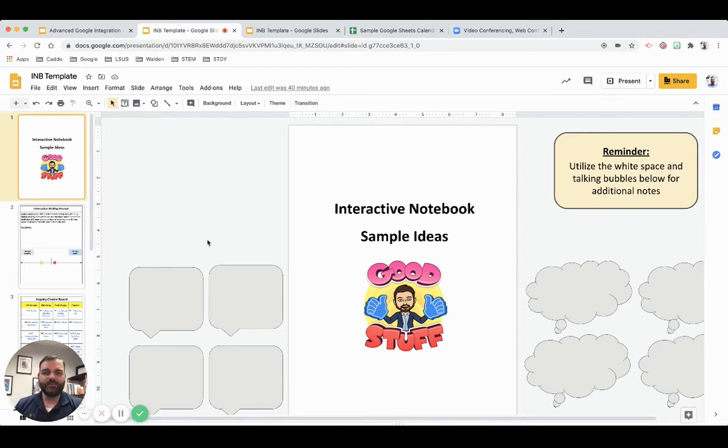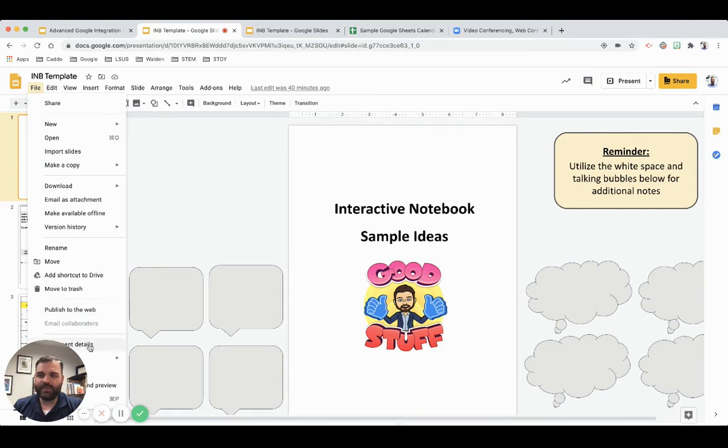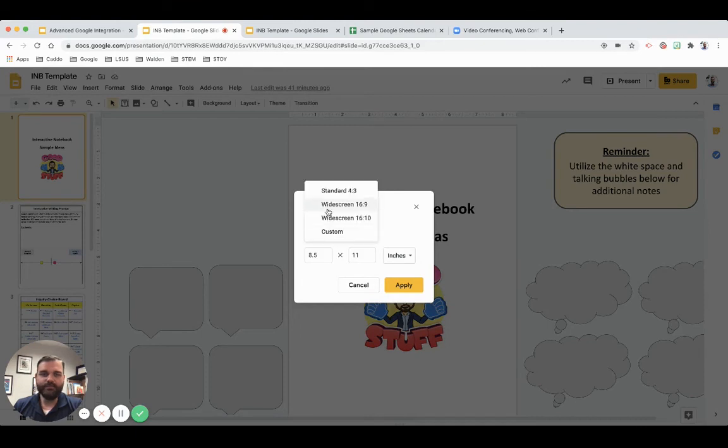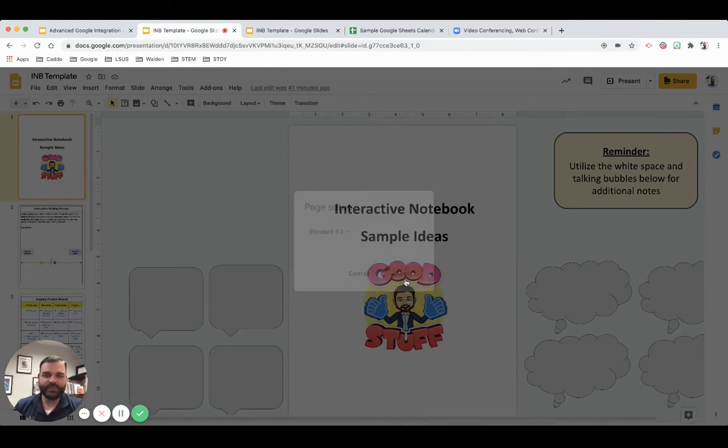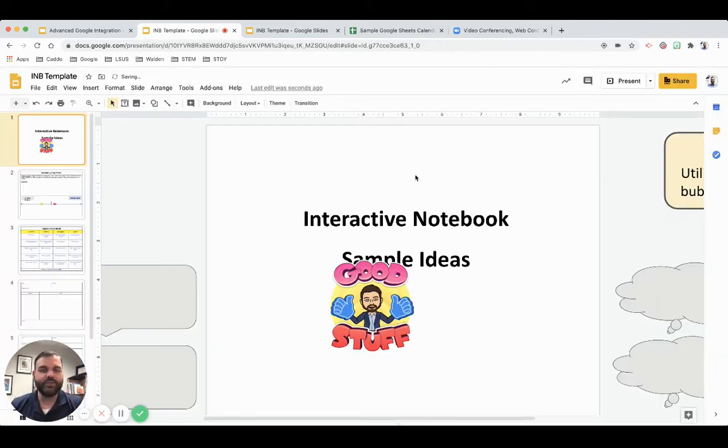Okay. So what you're looking at is I have gone in and modified this slide deck, the size of the slides. Okay. So what you may be used to looking at is, let's see, a standard size slide is going to look just like this.